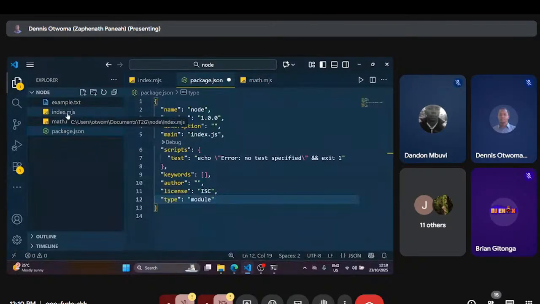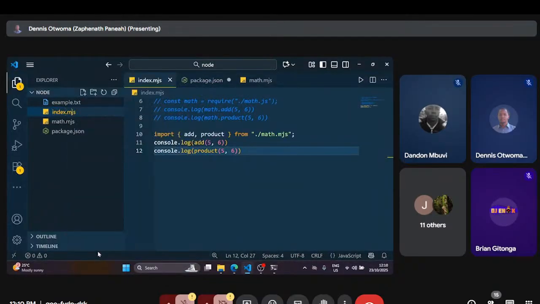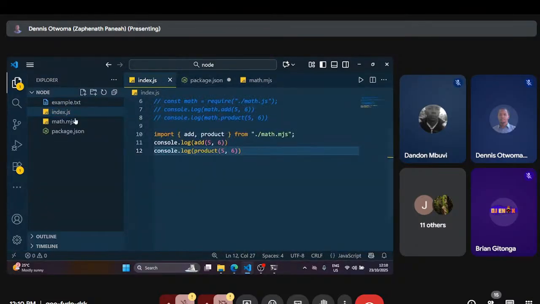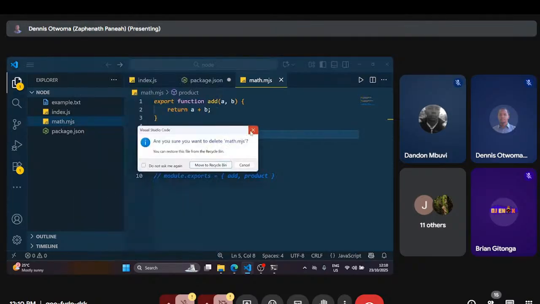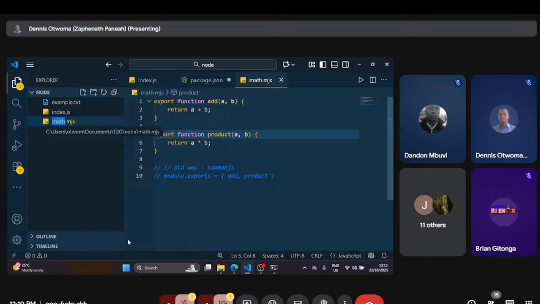So I'm going to rename this. Let me rename this now to index.js, like that. We also rename mark.mjs. That should be important.